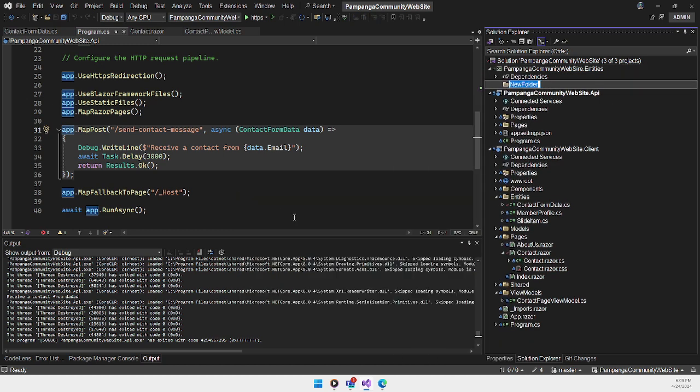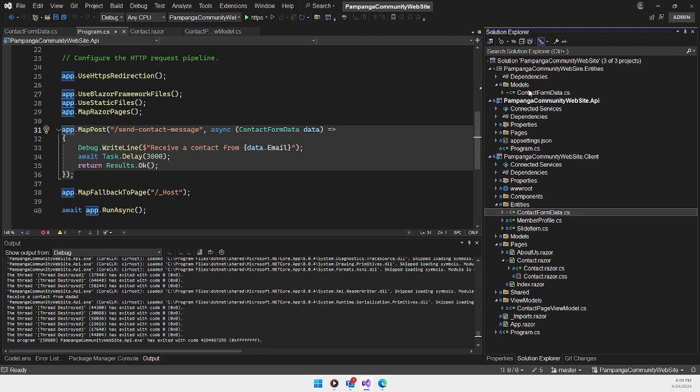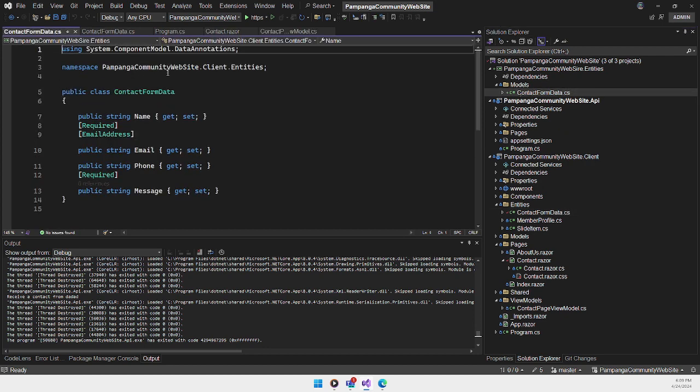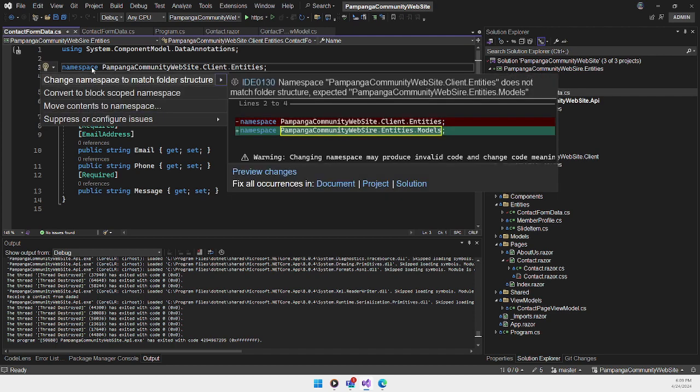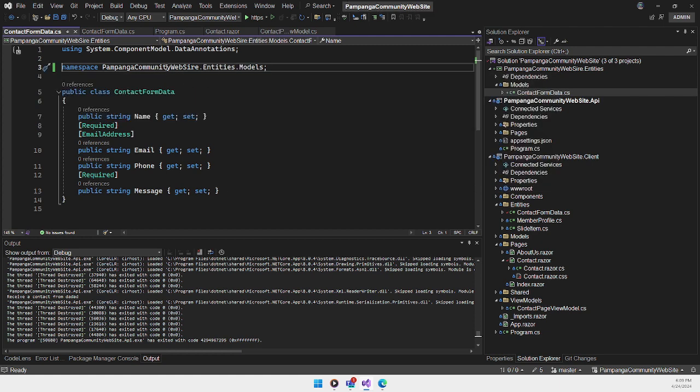So now here, I'm going to call this one models. And then I will move this file into here, for now only copy. Then with Control dot, you can use change namespace to match the folder structure. Now the namespace is updated.